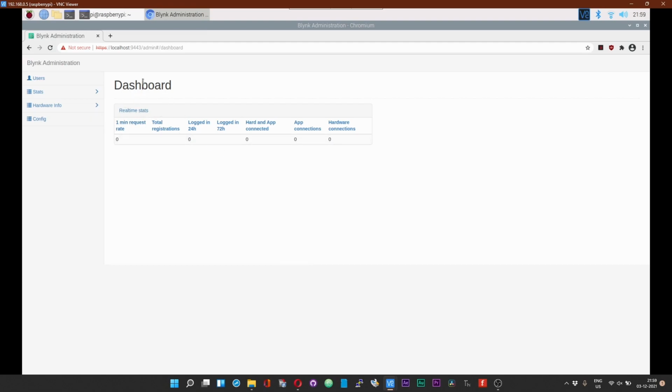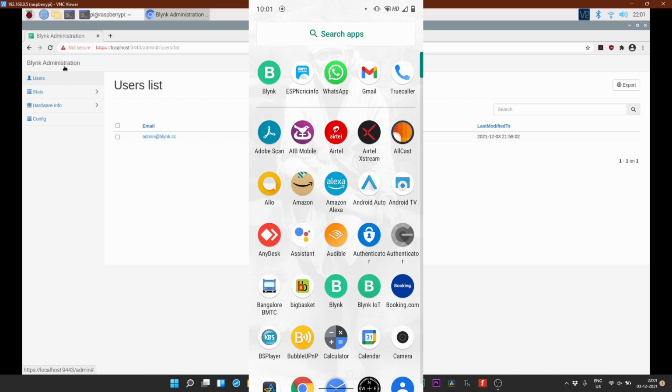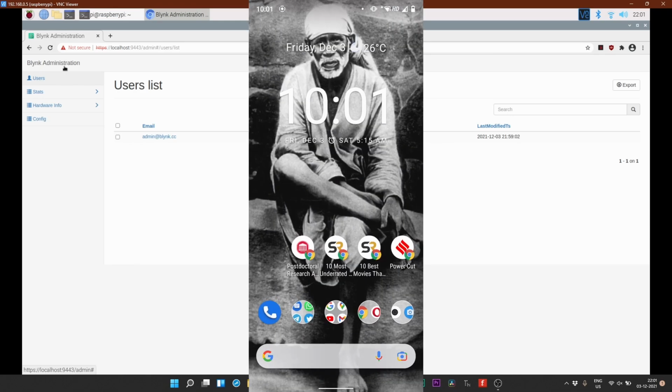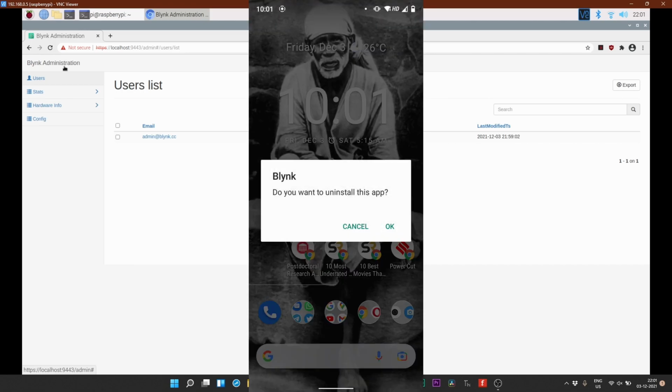Okay, so now you'll be taken to the dashboard, and if you click on users, you can see that there is only the Blynk admin user created. Okay, so now let me quickly show you how you can create new registrations for the local server. If you have the legacy Blynk app already installed and you open it, you won't have any prompts for signing up as a new user. This is because the Blynk app has been revamped to reflect the changes with the Blynk ecosystem. To circumvent this, just press and hold the Blynk app and uninstall the existing Blynk legacy app.